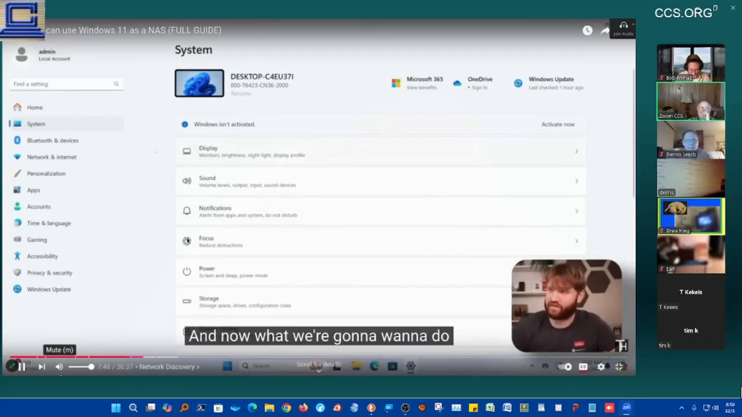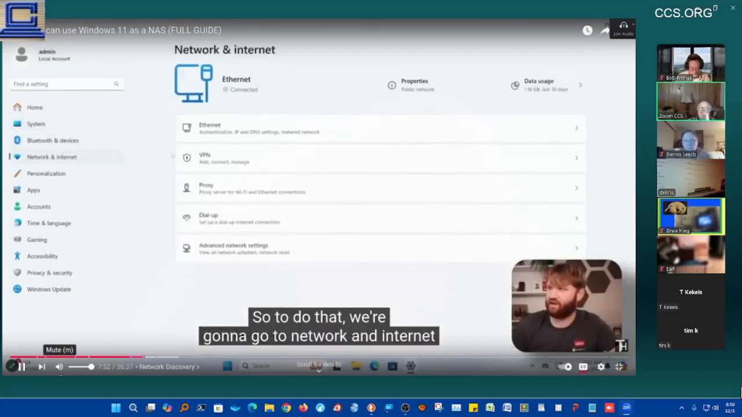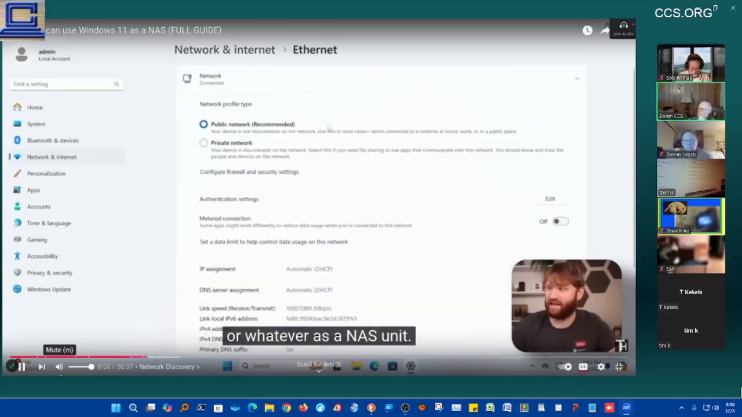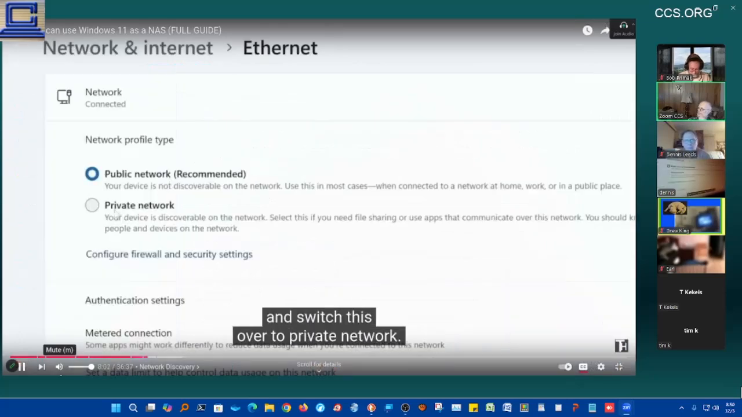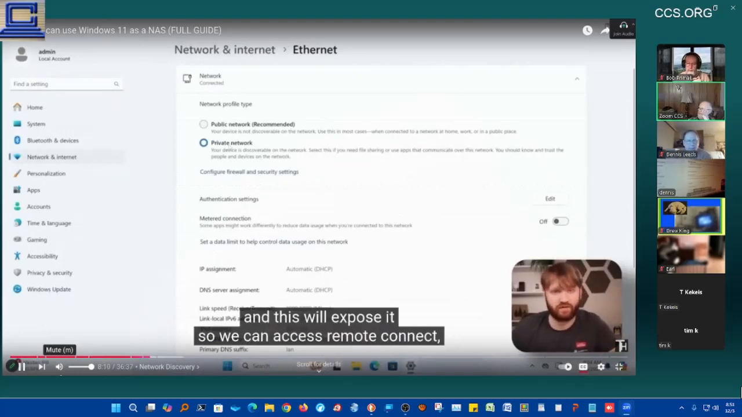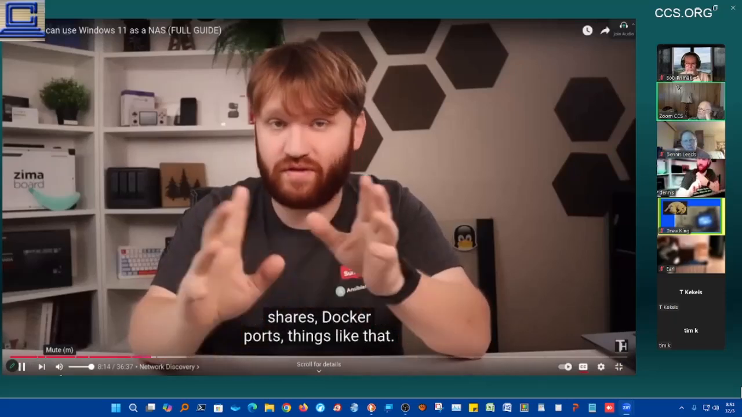And now what we're going to want to do is actually enable network discovery. To do that, we're going to go to network and internet and click on our internet connection. It's currently set to Ethernet. I would definitely recommend using Ethernet if you do plan on using your computer as a NAS unit. And we're going to want to switch this over to private network. As we're going to be keeping this device on our home local network, we want to switch to private, and this will expose it so we can access remote connect, shares, Docker ports, things like that.